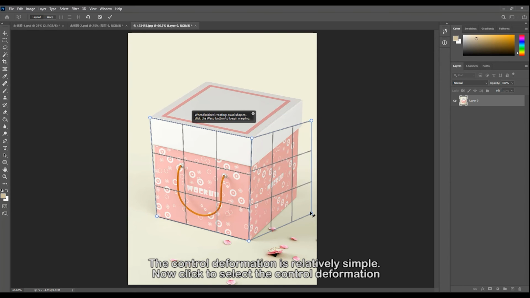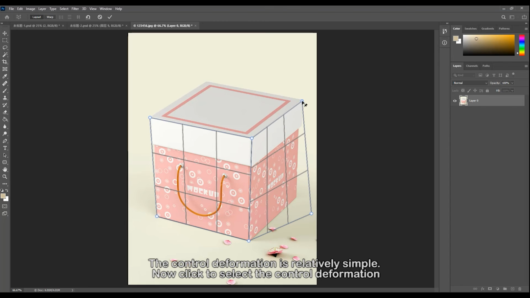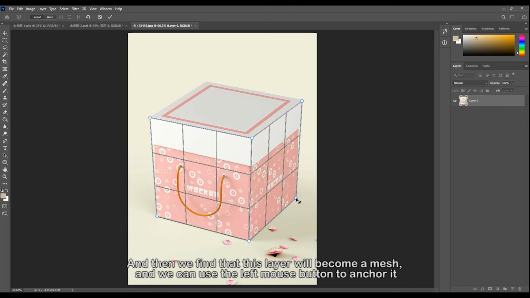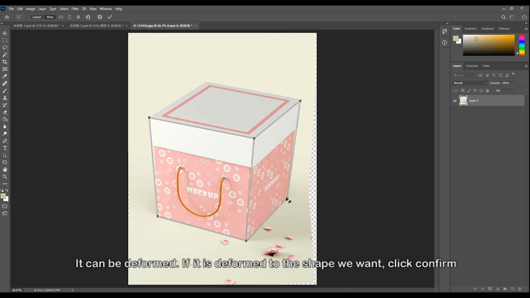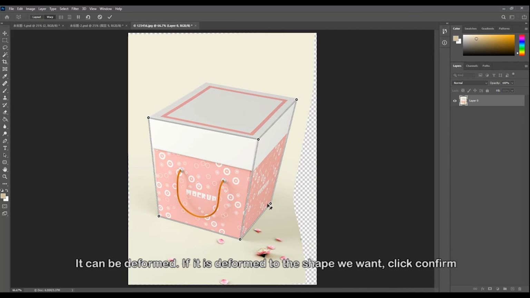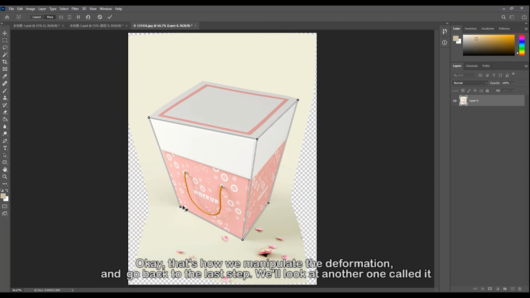Now click to select the control deformation. And then we find that this layer will become a mesh, and we can use the left mouse button to add a pin. Add a pin so that it is fixed, and you don't move it. If we drag a certain pin, the fixed ones can't move. It can be deformed. If it is deformed to the shape we want, click Confirm. Okay, that's how we manipulate the deformation. And go back to the last step.